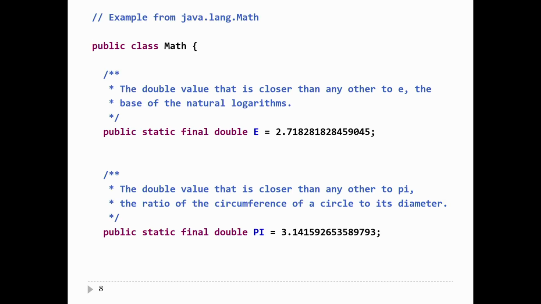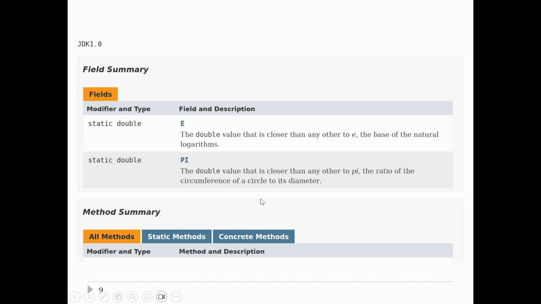So in the Math class, there is a public constant called E. And E is the double value that's closer than any other to E, the base of natural logarithms. So this is Euler's number E. PI is the constant pi. And so if you look inside the Math class implementation, there's a Javadoc comment that looks exactly like that. These descriptions show up here inside the Javadoc documentation for the Math class.